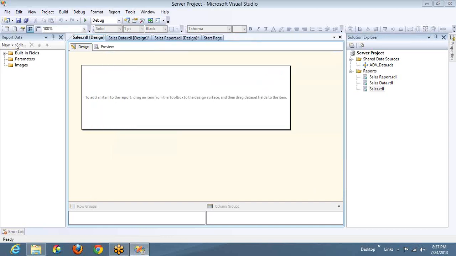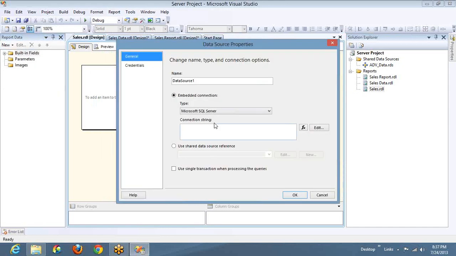And if I want to use the same data source I created for the sales data, which I have set as an embedded one, let me try using that. Use the shared data source reference, and you can see only one thing is showing, that is the shared data source that is available here. The other one, which I created as an embedded one for the sales data report, is not available.